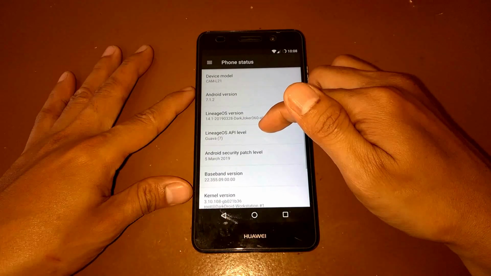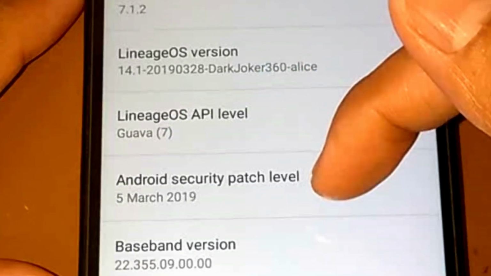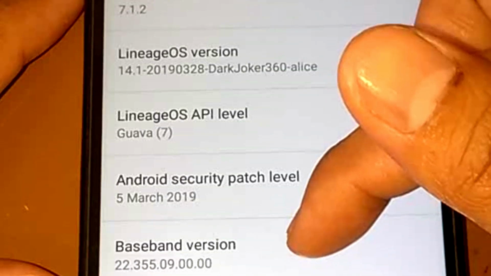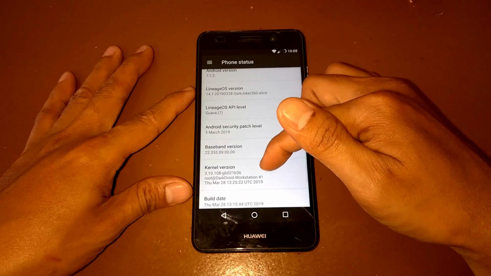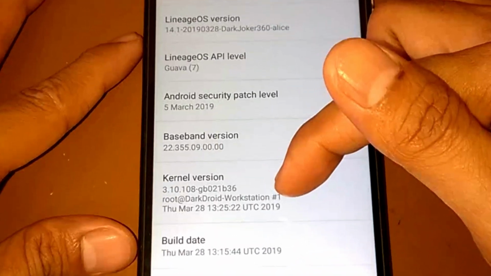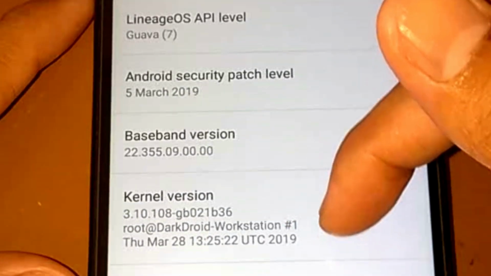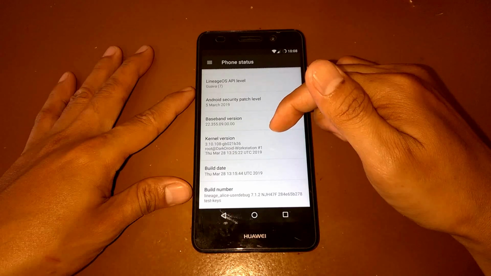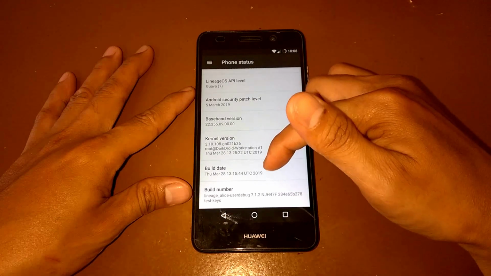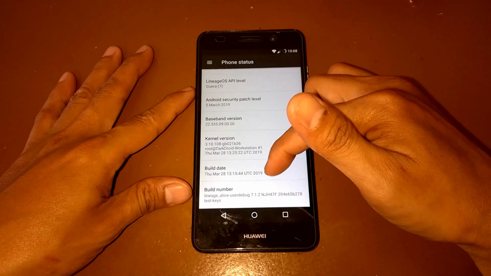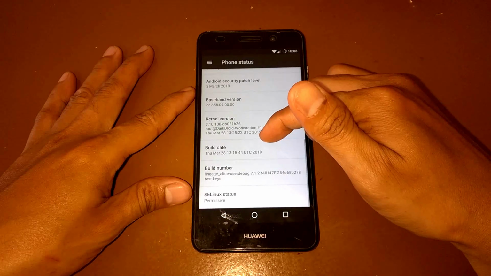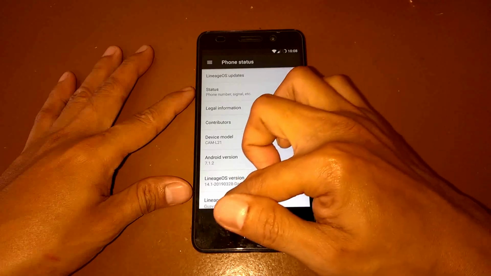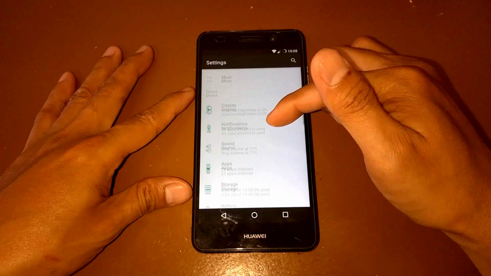And we have an Android security patch level of March 5, 2019, with a kernel of root at dark droid. So I think I will change it into a custom kernel, and let's try the Bluetooth.